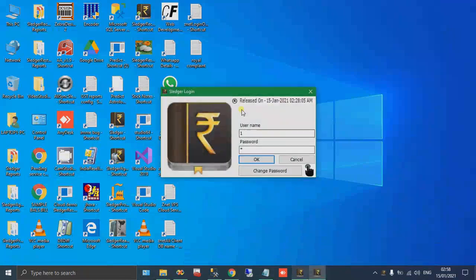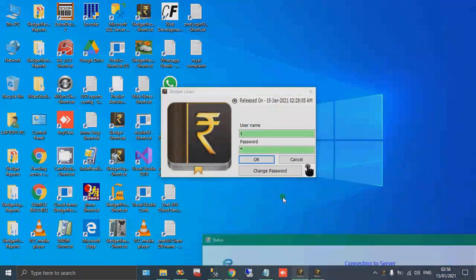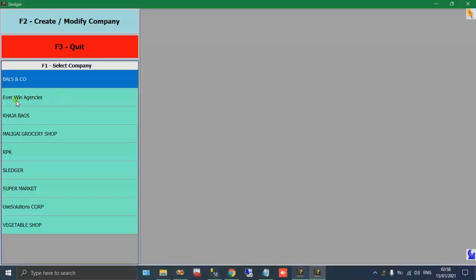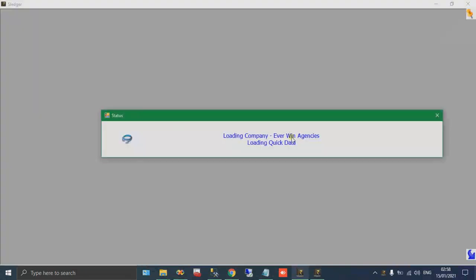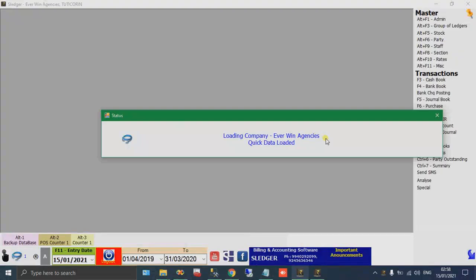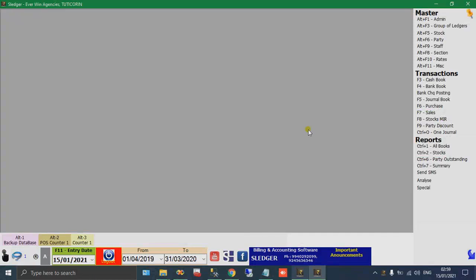After we have logged in the new company, then only we could assign all the counter and application settings to the new company. So as soon as you log in, first log into the new company, then log out. Yes. Again log into the old company, Balls and Co. So from here, I am going to assign all the rights to Everwin agency.